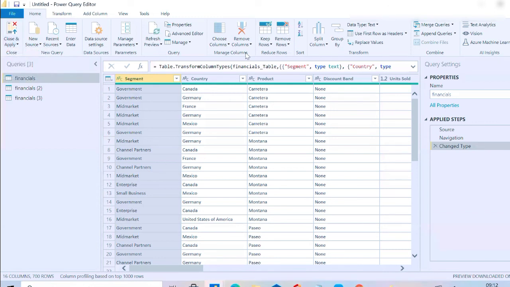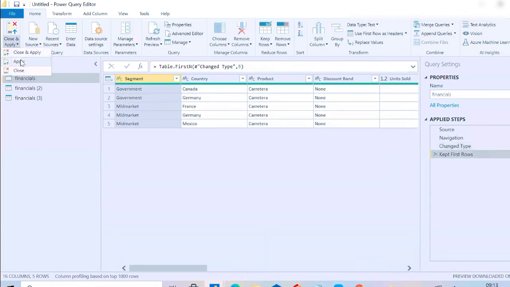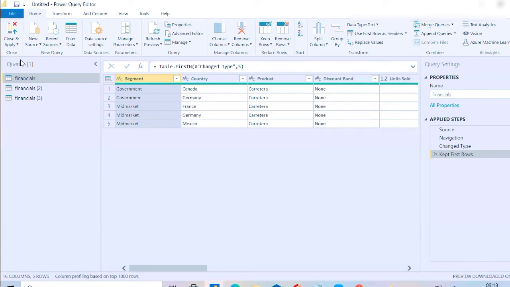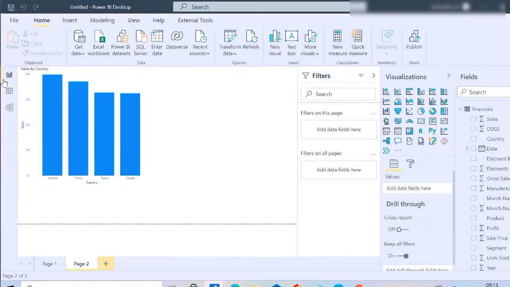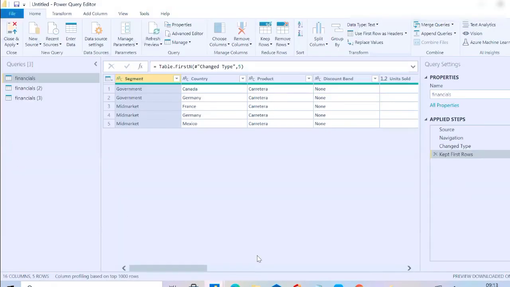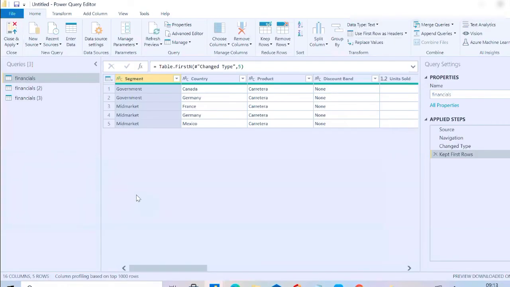Let's say in the first table I'm keeping only the top 5 rows. Keep only 5 rows, top 5 rows. Let's say I'm removing the rest. I'm keeping only 5 rows, and I simply click on apply. You can see in this Power BI Desktop that it shows only 5 rows, and the Power Query editor window has not closed. In those kinds of scenarios we will go with the apply option.